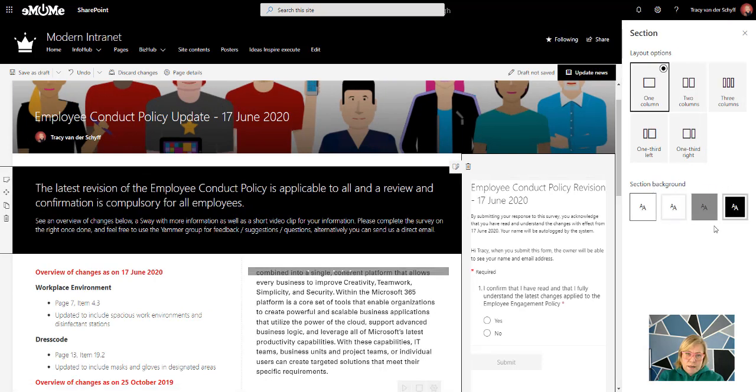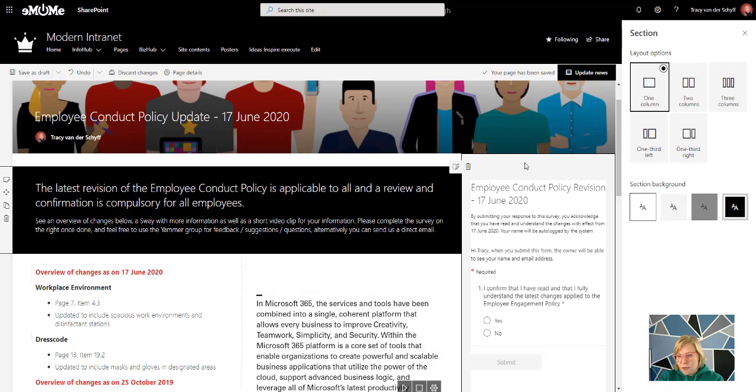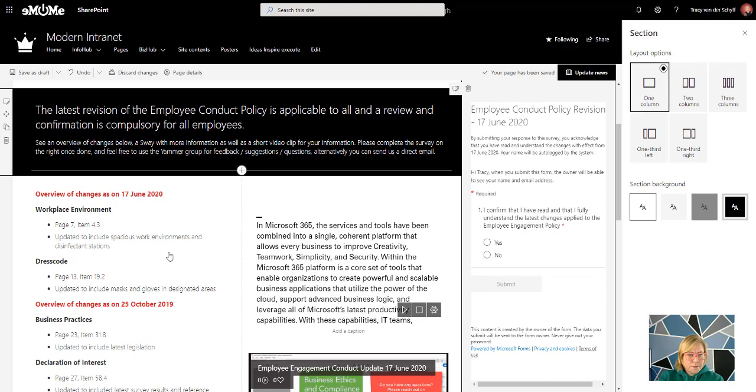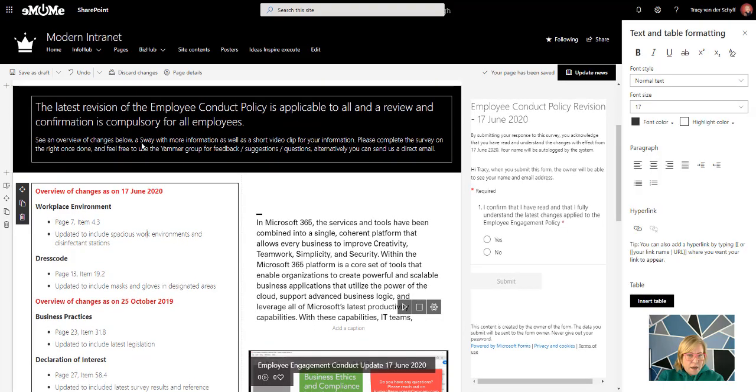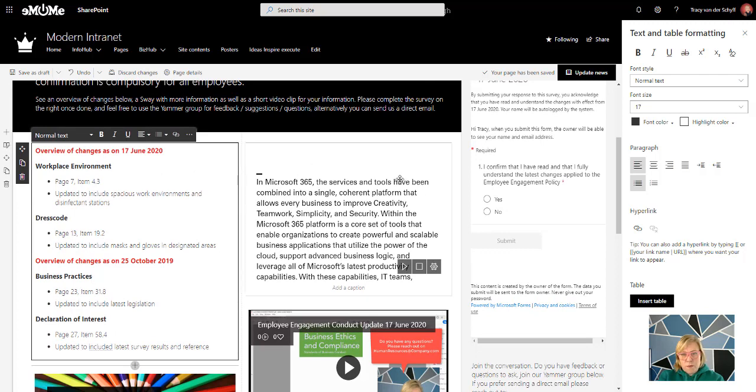These background colors actually come from the theme that's applied to your site. Because I've got a black theme, it's got gray and light gray that I can choose as well, and you'll see that I chose light gray for that one. In this specific area, I added text web parts, and I then added the notes that I wanted to add. This is where I added the Microsoft Sway. So let's take a look at the Sway.